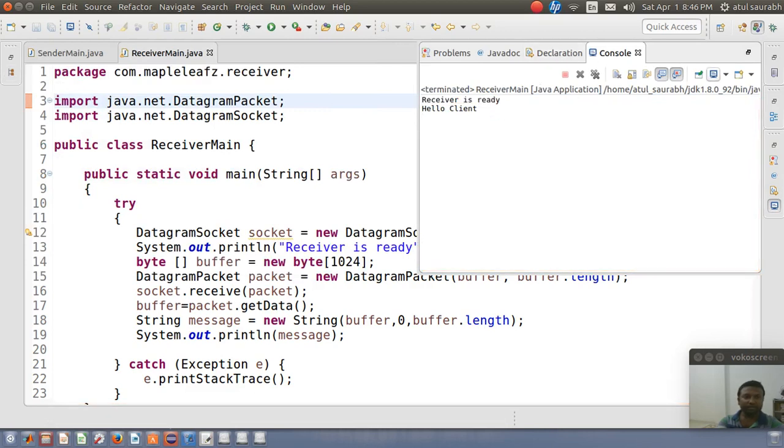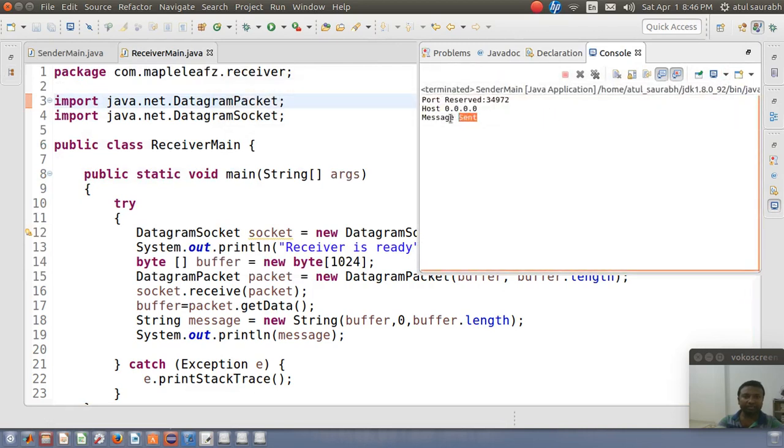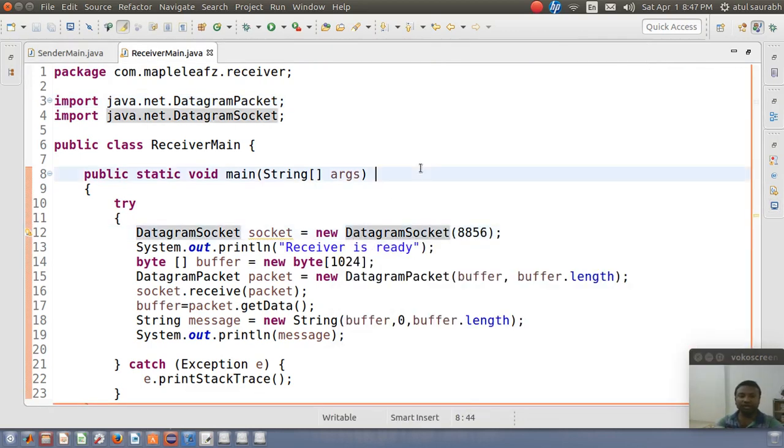So the sender was running and it is printing "message sent", and when the message is sent, it is received at the receiver end and converted into the actual message, that is, hello client. So in that way the sender is sending the message and the receiver is receiving the message in UDP mode of communication. So that's all for this video. In the other video we will talk about URL and URLConnection classes.